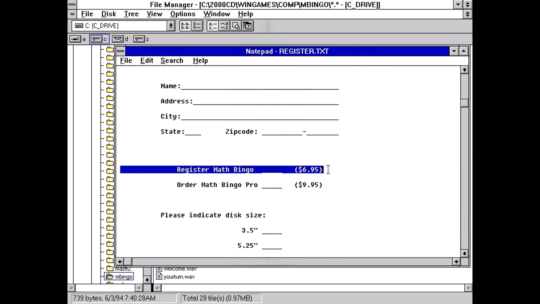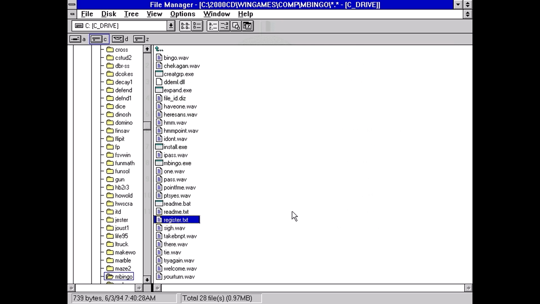And according to this, the registration fee for this game is $7, or $10 if you want the Pro version. Which, according to the README, the Pro version is just a few more difficulty levels and a bonus game of sorts. It wasn't exactly clear on what it was. But anyways, Welcome to Math Bingo.